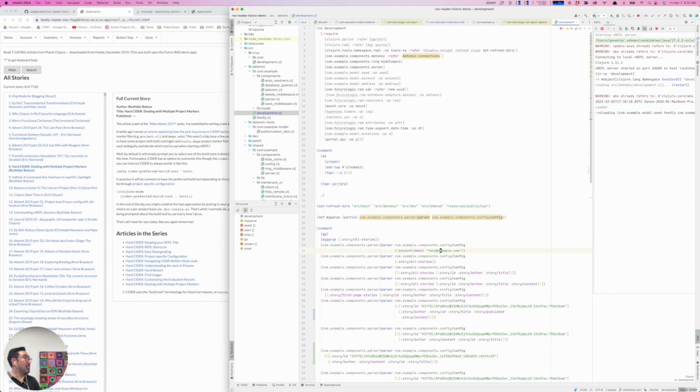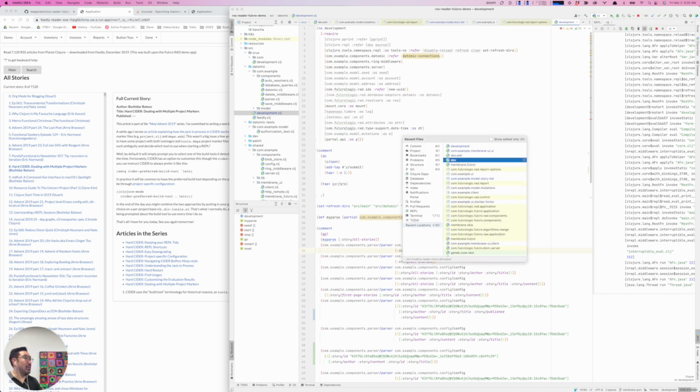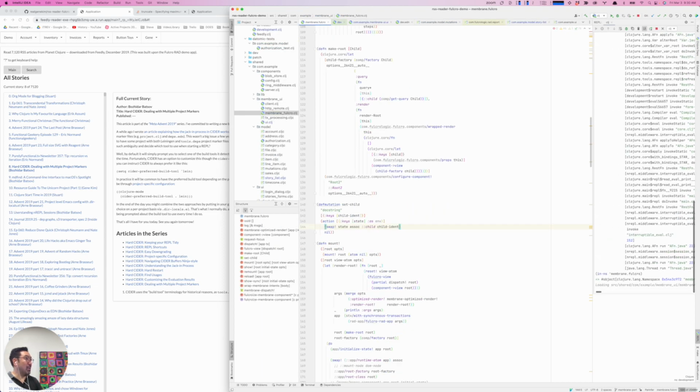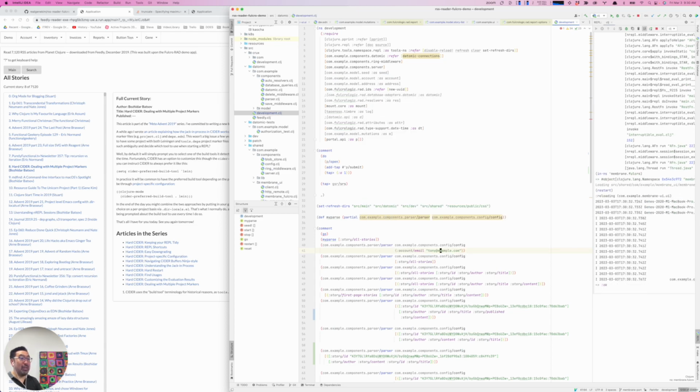This might not. So let's see, spinning up. Okay, you know what? I know what that is. It's because I patched in this namespace. So let's just try that again. Okay, that's up and running.